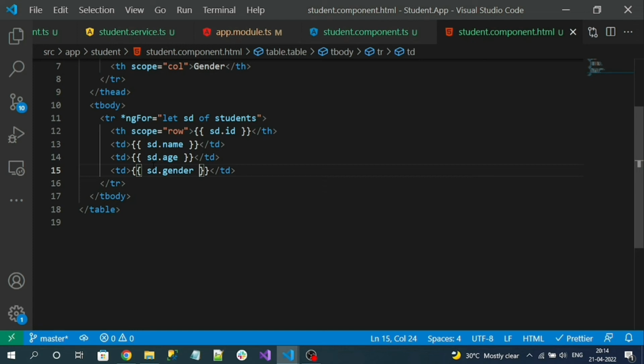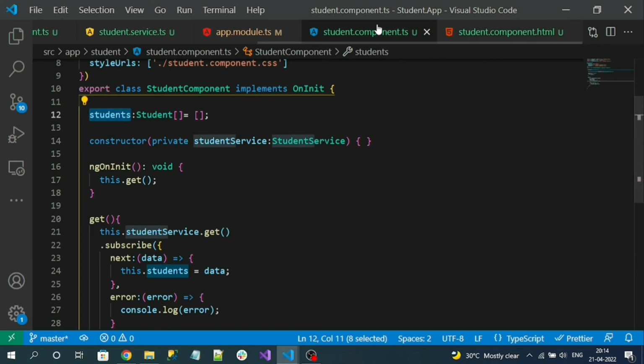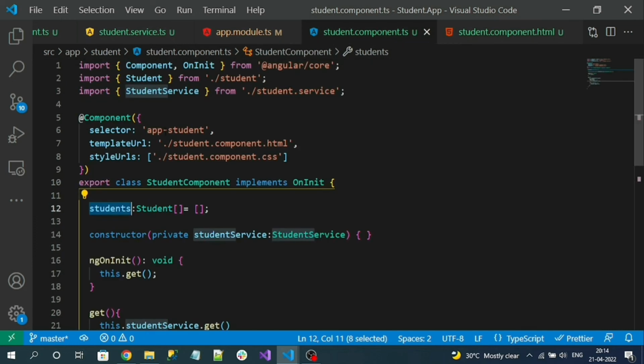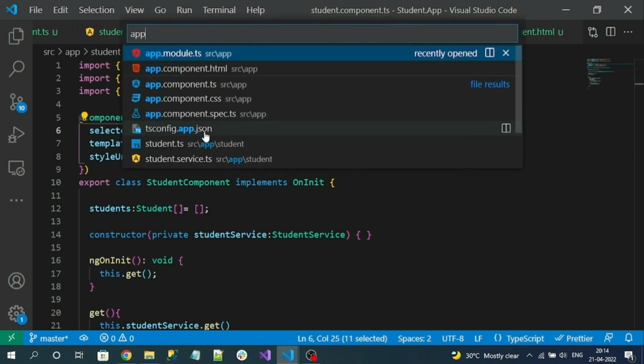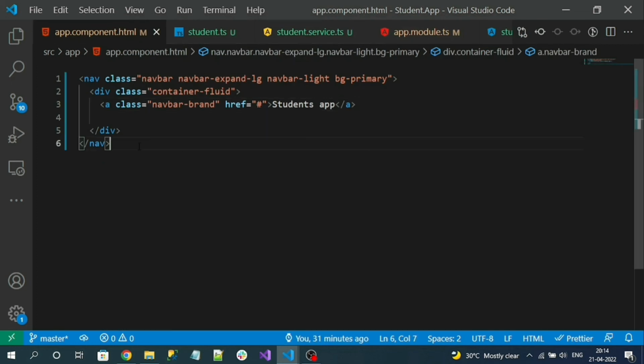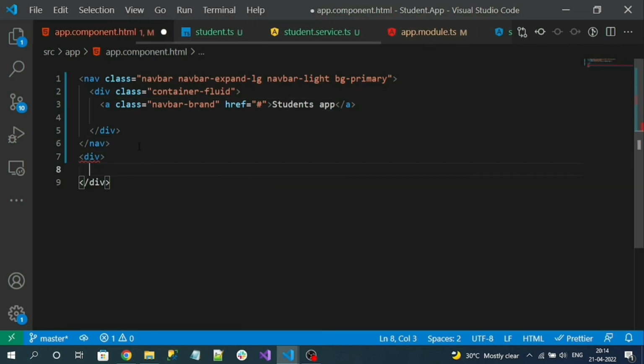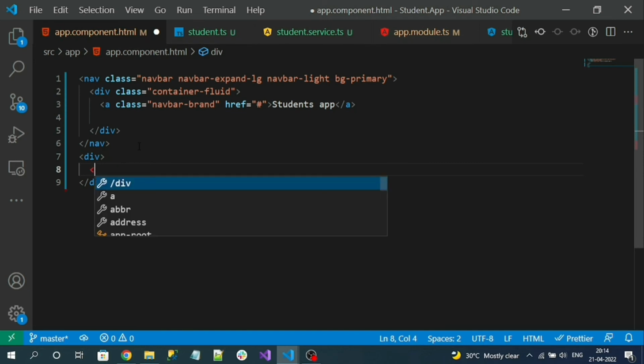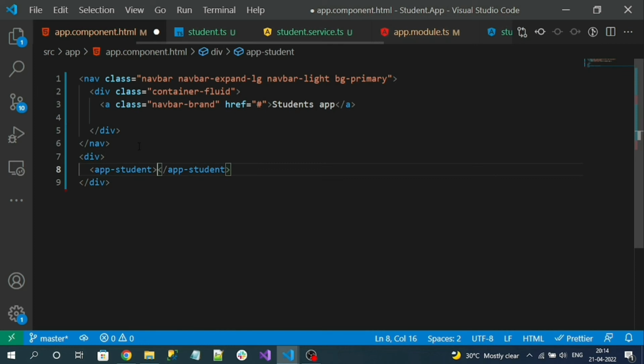So let's run both our Angular application and API application, and then access the Angular application and check the output. And one more thing I have forgotten. We have just created the component, right? The component should be rendered. To render the component, copy the selector from the component, the selector name, and go to the app component.html. So here let's add a div and add our selector as a tag name.